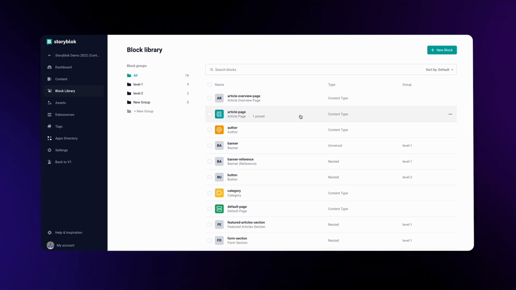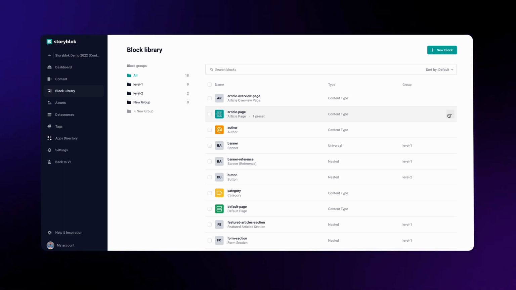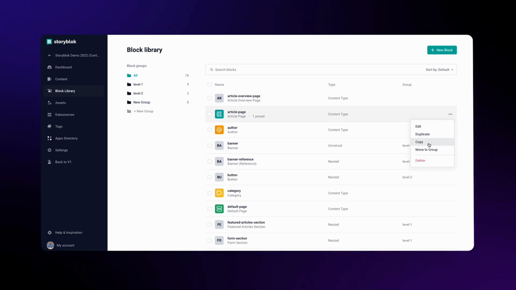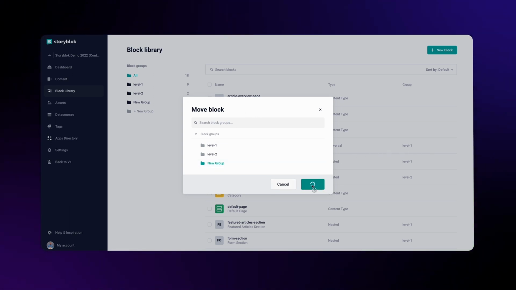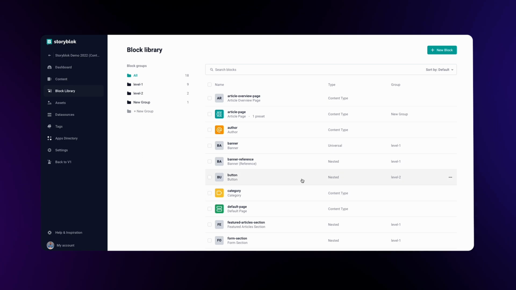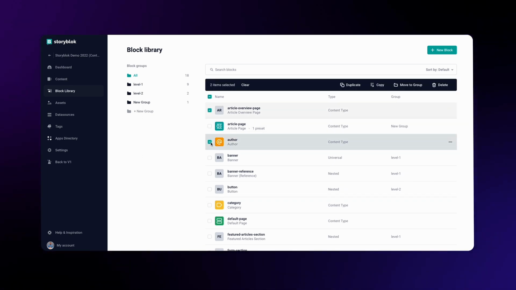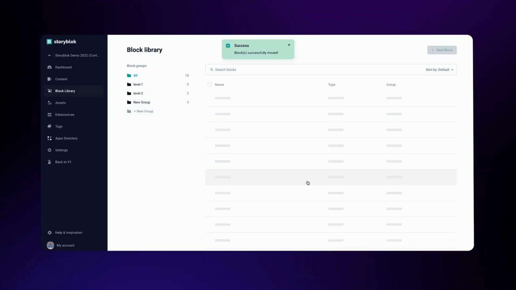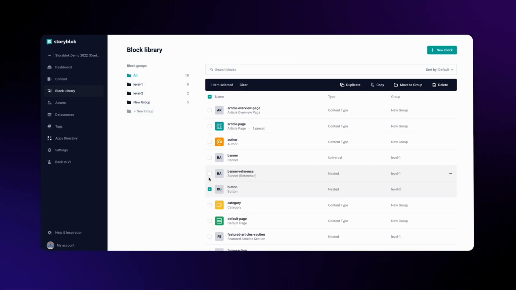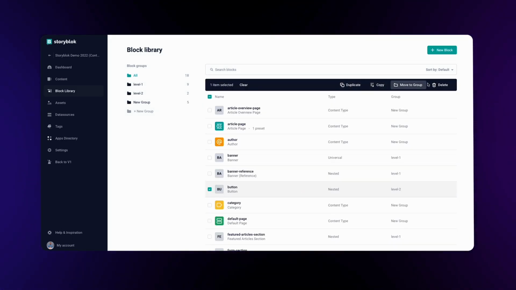To move a block to a group, you can hover over it until the options button pops up on the right side. Then choose move to group and select your group. You can also move a number of blocks at the same time by selecting them on the list and clicking on the move to group button here. Alternatively, you can also copy these blocks to another space or even delete them.